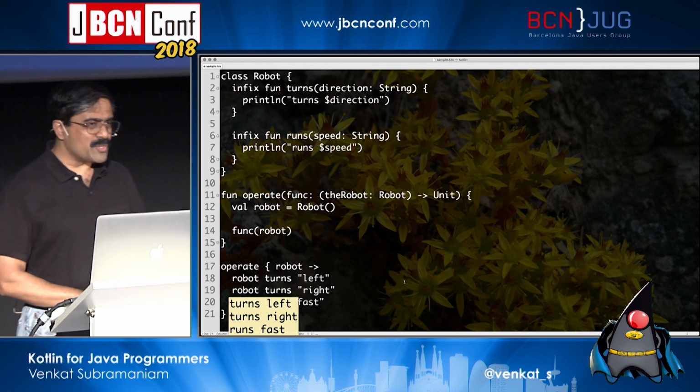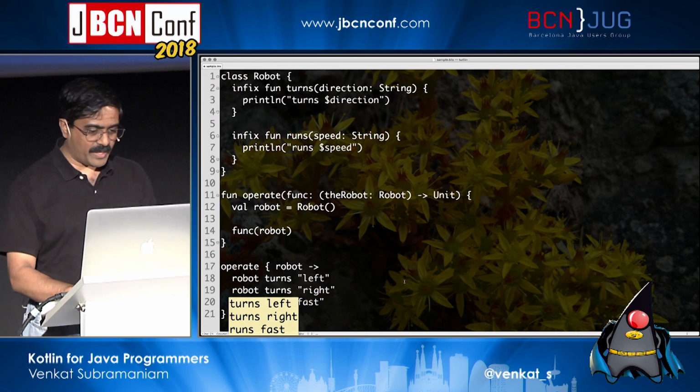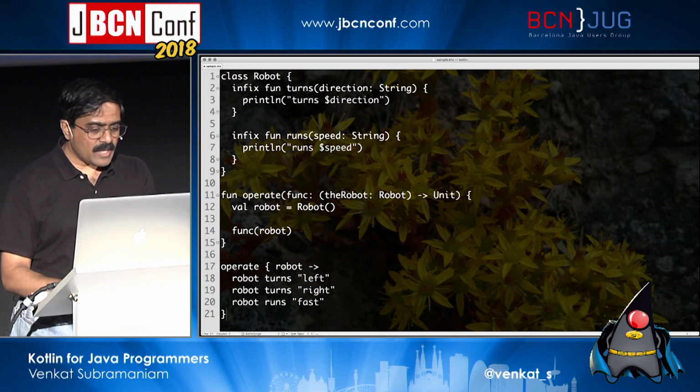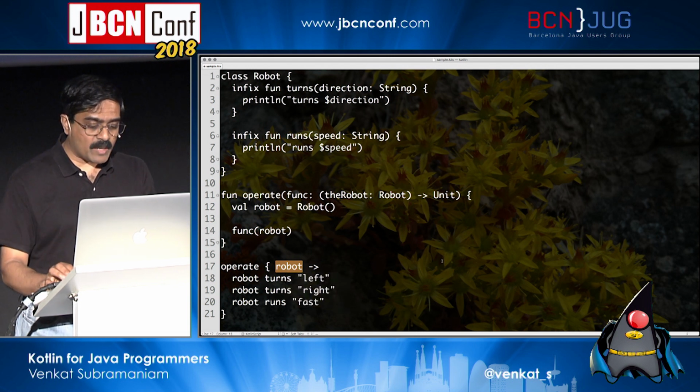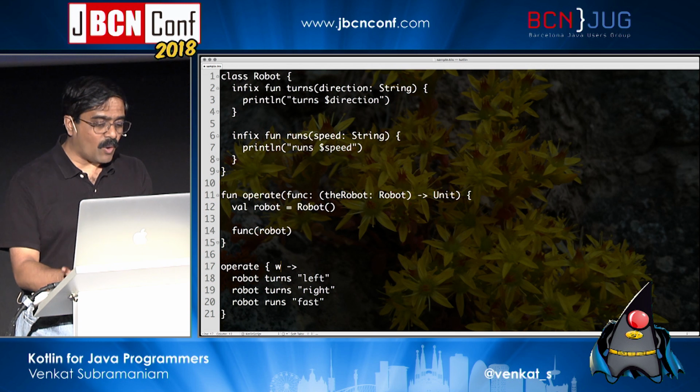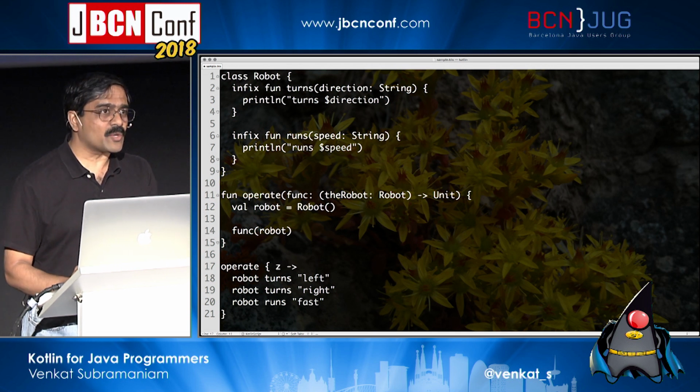But wouldn't it be nice if we can reduce the ceremony just a little bit? Well, here comes the charm. In this case we called it robot, but we could call it whatever we want to call it. Programmers who are really way smarter than me will call it K or W or Z, isn't it? So we can give all kinds of ridiculous names.